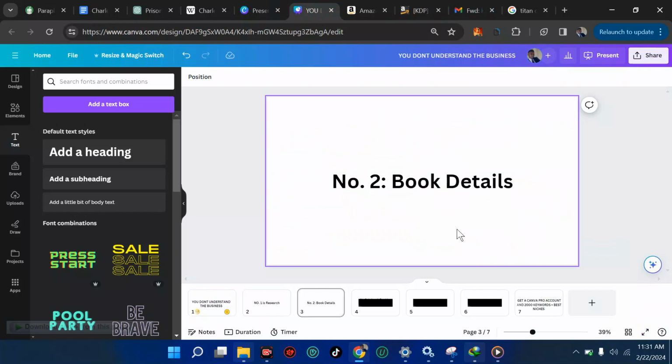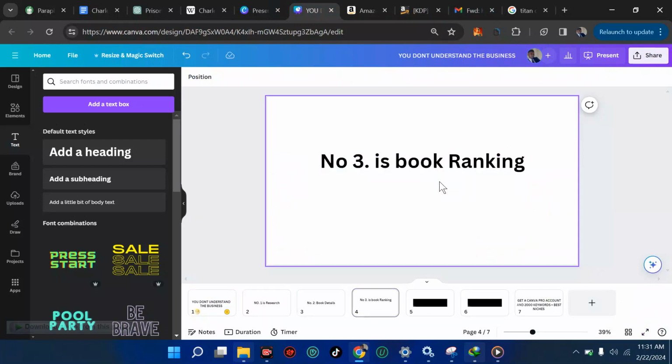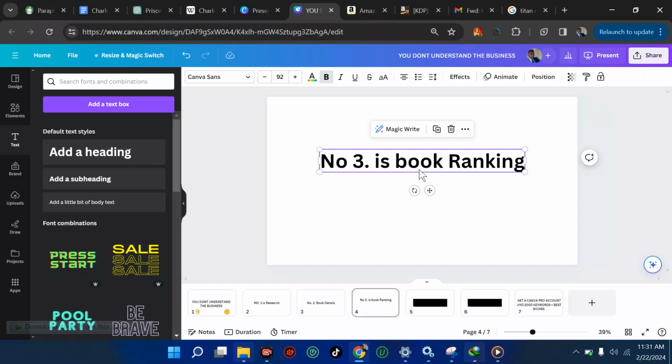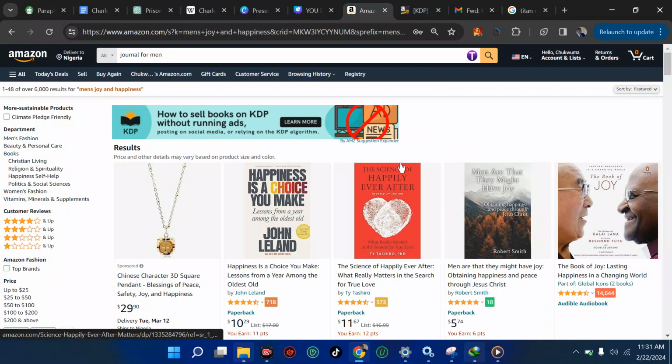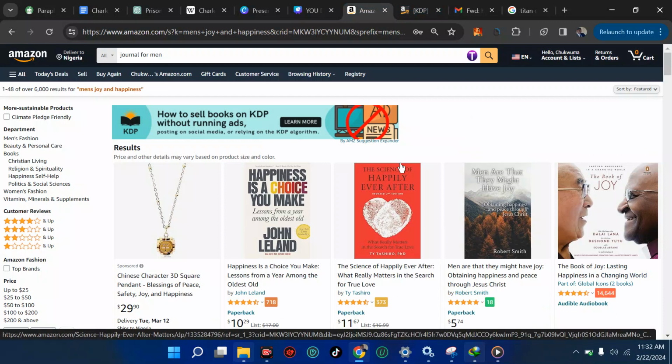Now you've done with your book details. Then we want to go to number 4, which is called your book should rank. If your book does not start ranking, sales is almost impossible. And for a book to rank, there are certain conditions that must be met. Number 1 is people should be able to get your book, or you must give your book time.